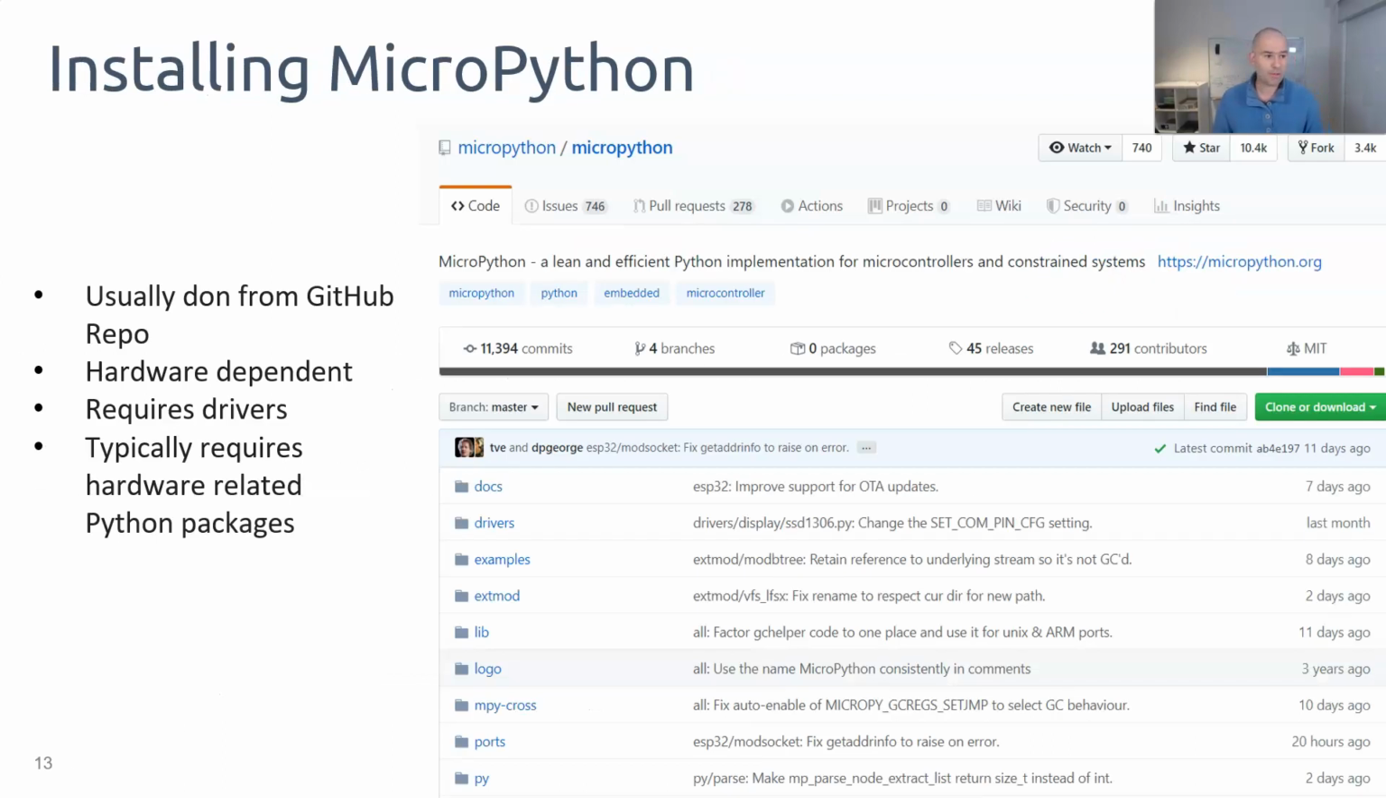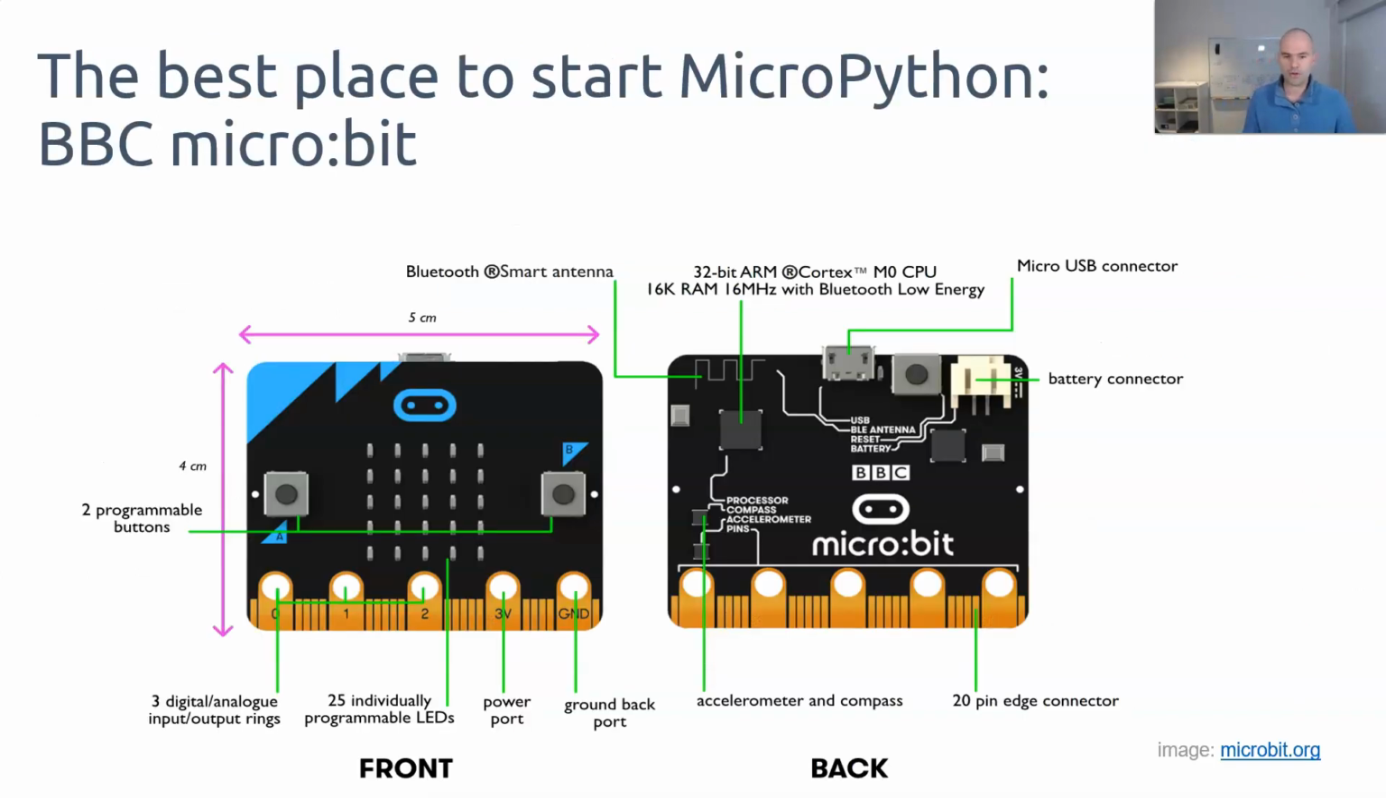Okay, installing MicroPython. This is a topic for another video. If you have the Pi board or ESP32 or one of those boards, you're going to need to go through a process of downloading the repo from GitHub. You're going to need to download drivers, install Python libraries. It's actually complicated. Luckily, though, there is a very, very easy place to start, and that is called the BBC Microbit.